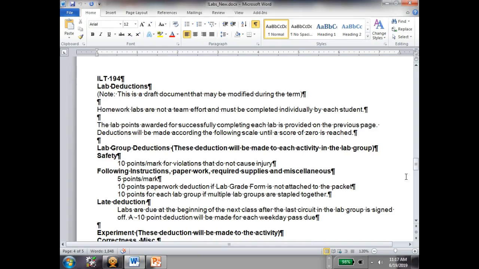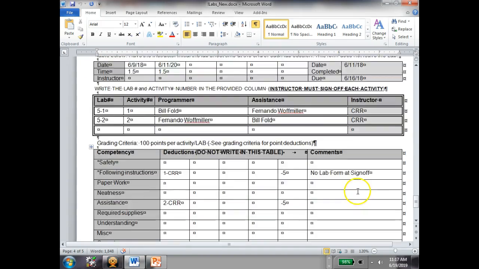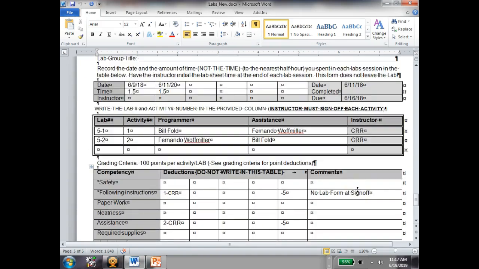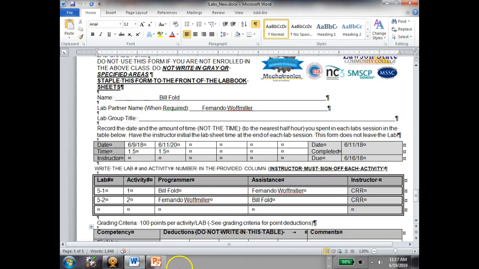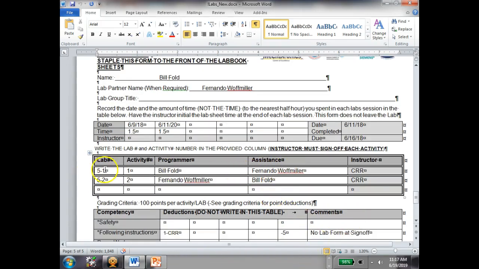This shows you the deductions, how many points will be deducted for what. So this shows you how I go about grading the lab, and you'll know that up front too. I'll print this off and give it to you also. And this is an example of the lab form. This is lab group 5-1, and then this is the activity number.